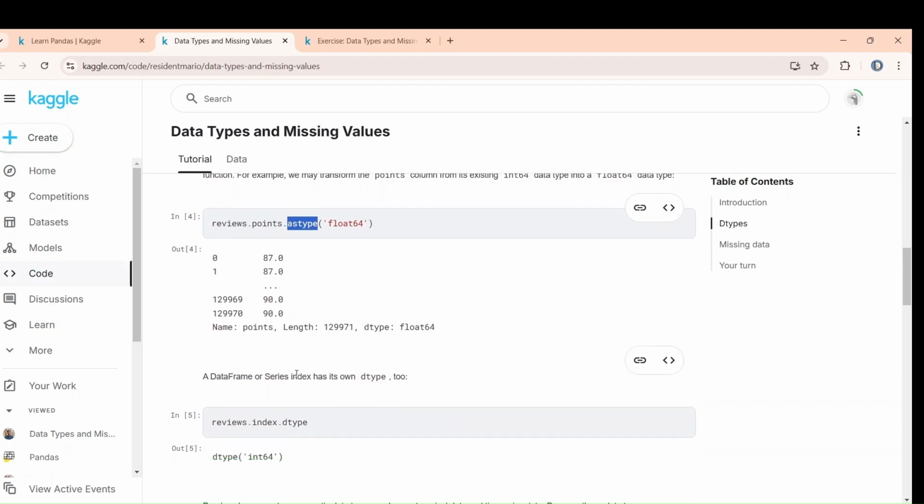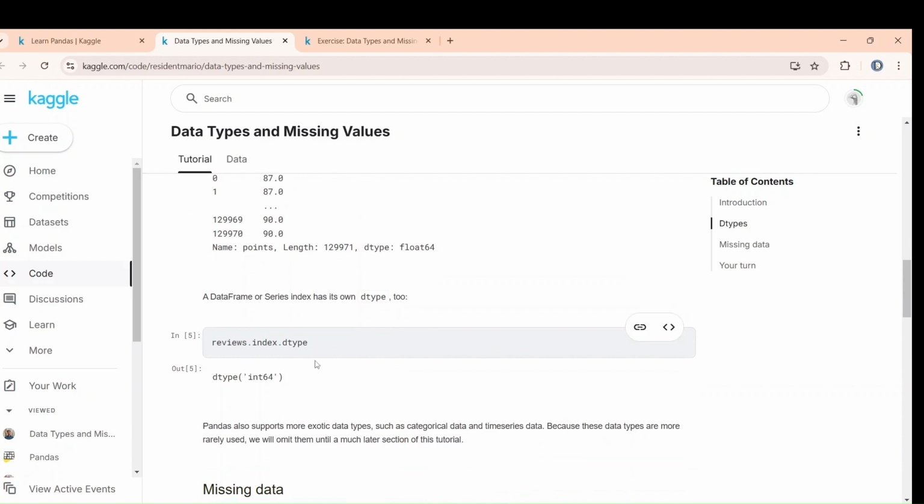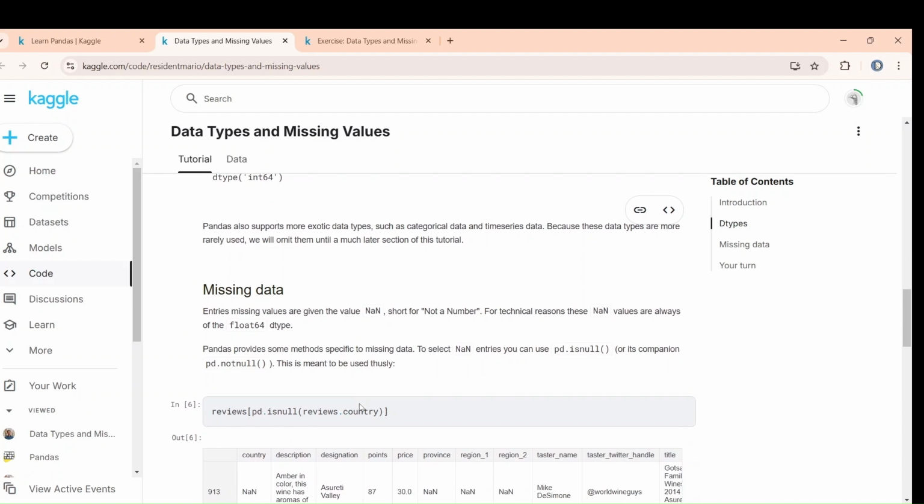Now a data frame or series index has its own dtype too. So reviews.index.dtype. The index has its own data type and that is int64. Now Pandas also supports more exotic data types such as categorical data and time series data. Because these data types are more rarely used, we will omit them until a much later section. Okay, no problem. We can study them later.